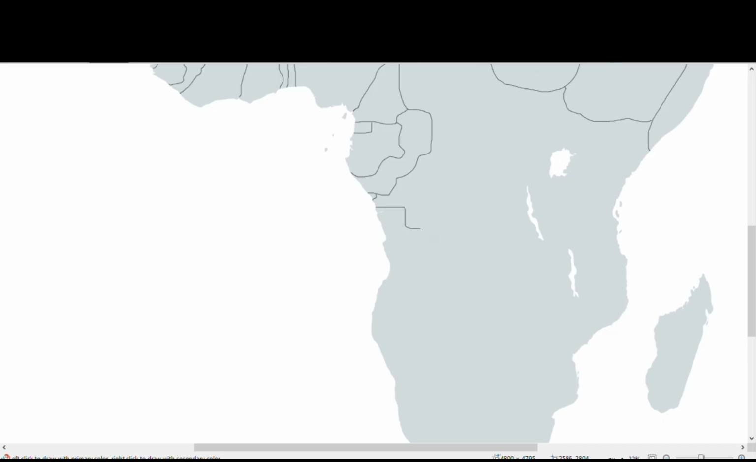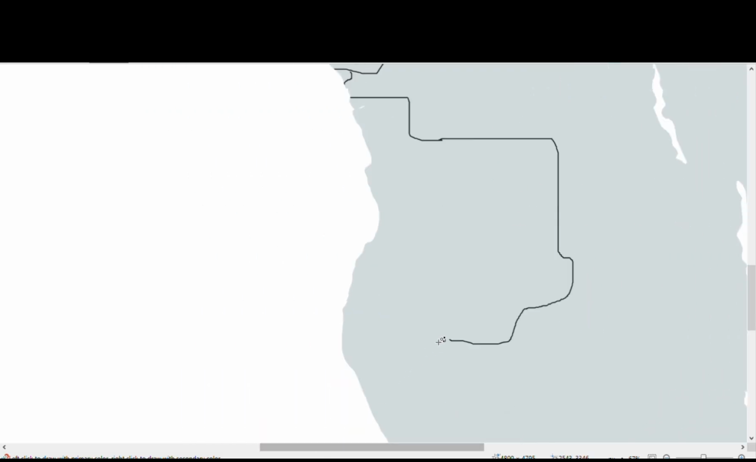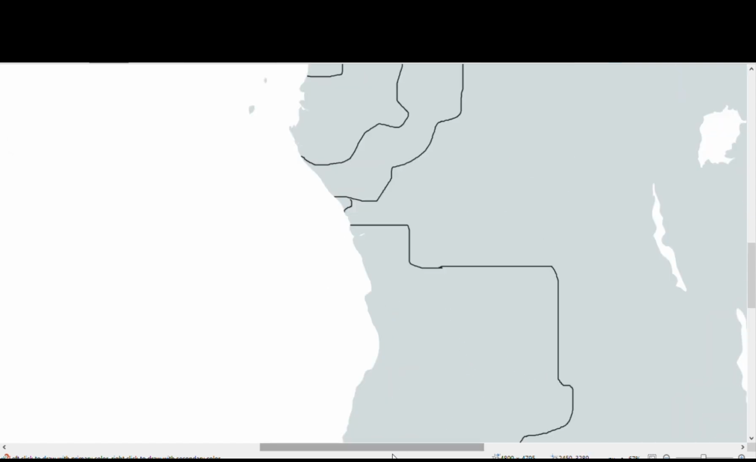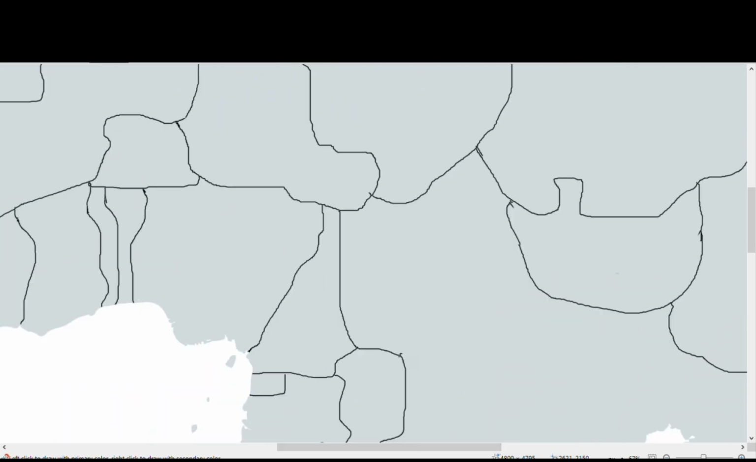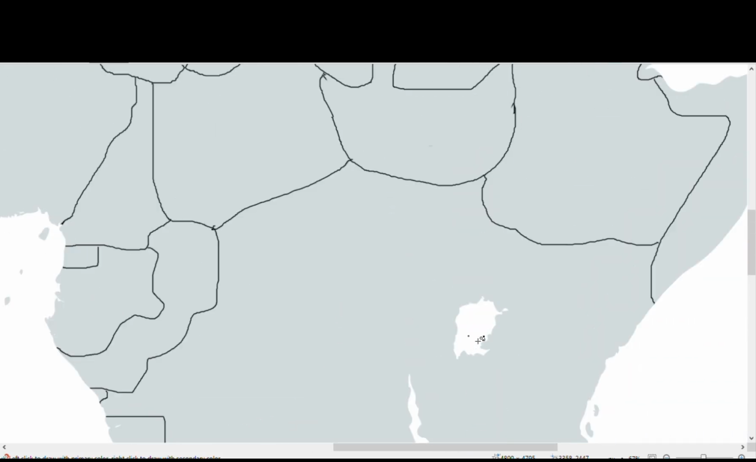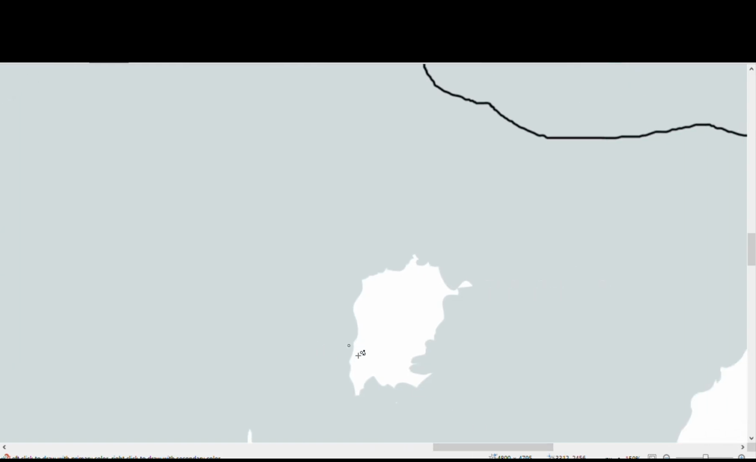Now wait, I feel like I'm making Angola much bigger than it actually is, but that's not too big of a deal. So there we have our new Angola. Now I have to draw in the Central African Republic, which is going to be this. I know it looks bad, so yeah. Then we have Uganda, which is over here.